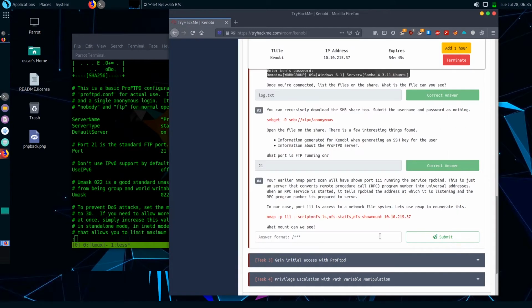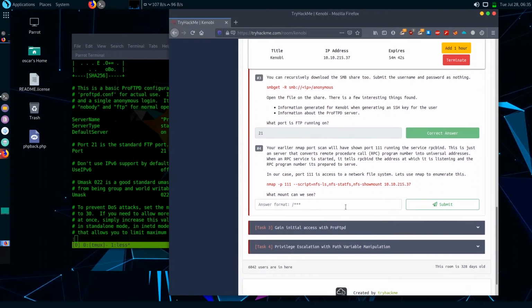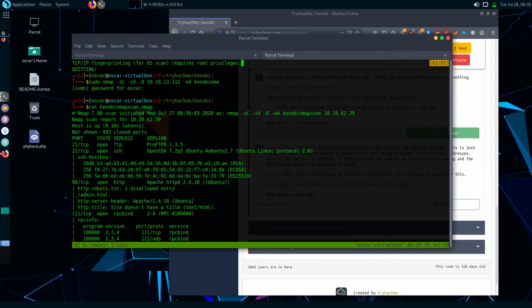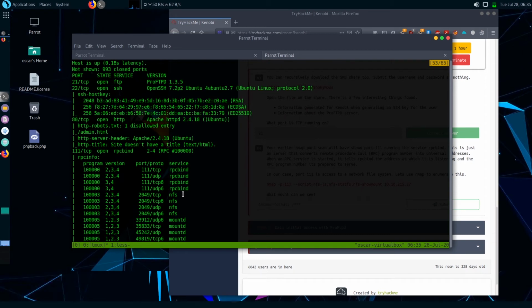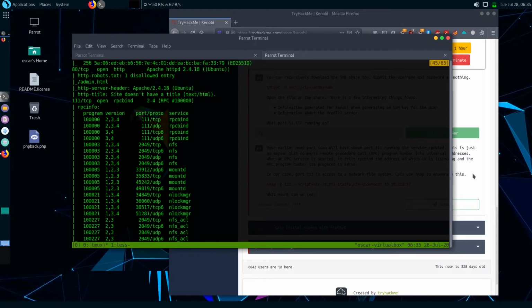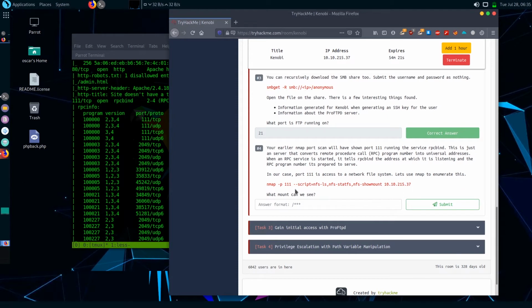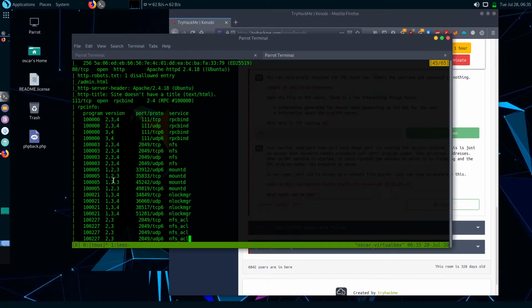Okay, let's go to the next one. What mount can we see? Let's look here at port 111. We can see that NFS is enabled. This is a file sharing system. To check that there are nmap scripts for port 111: nfs-ls that lists the shares, nfs-statfs that shows the stats, and showmount also shows the shares.